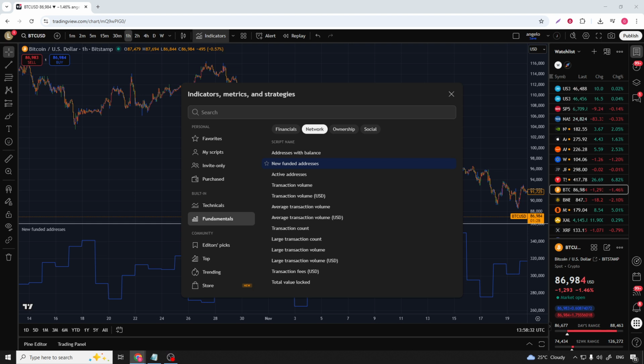Take a moment to double-check each address you enter before saving, since even a small typo can prevent the data from loading correctly.